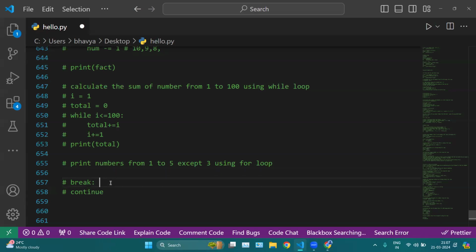So break statement will break your code. For example, here we are checking print numbers from 1 to 5 except 3. So break statement will break your execution of the loop. And continue will skip your value. Okay, it will skip the value.